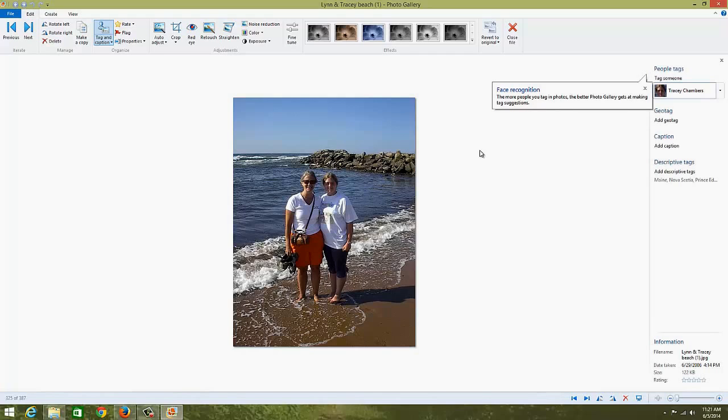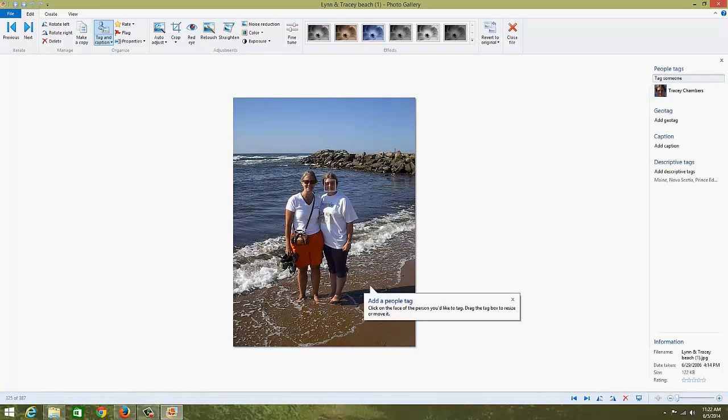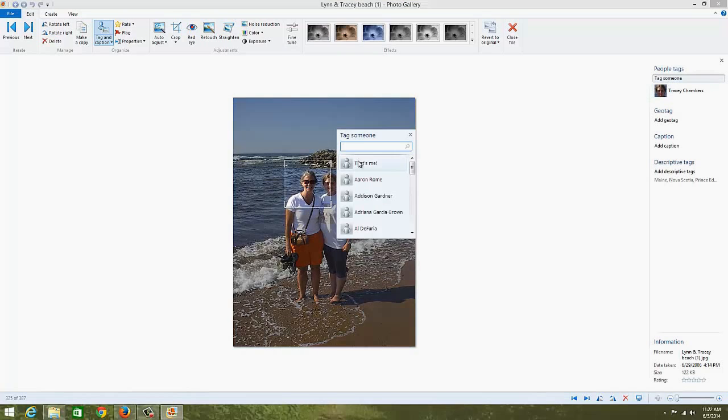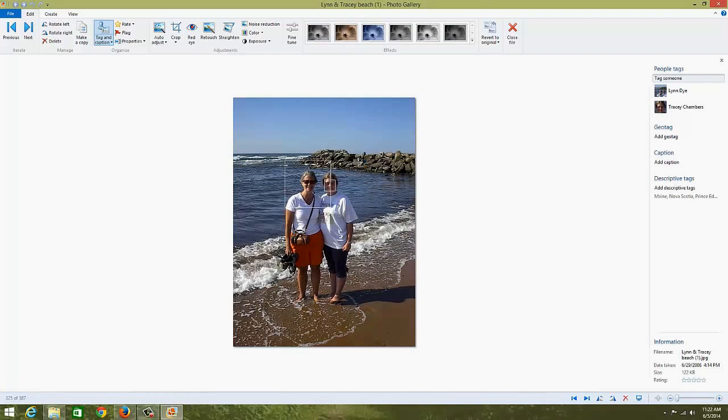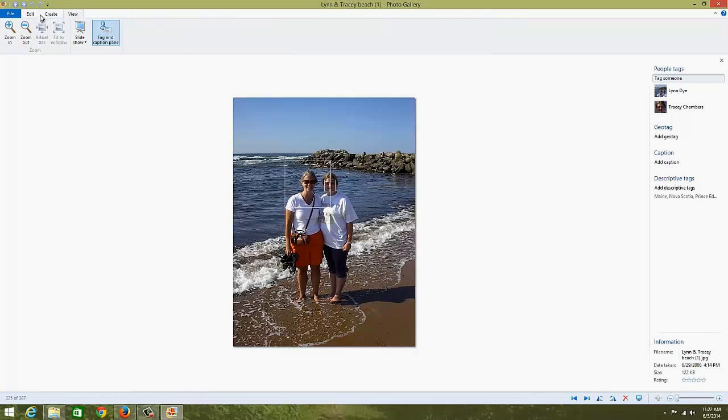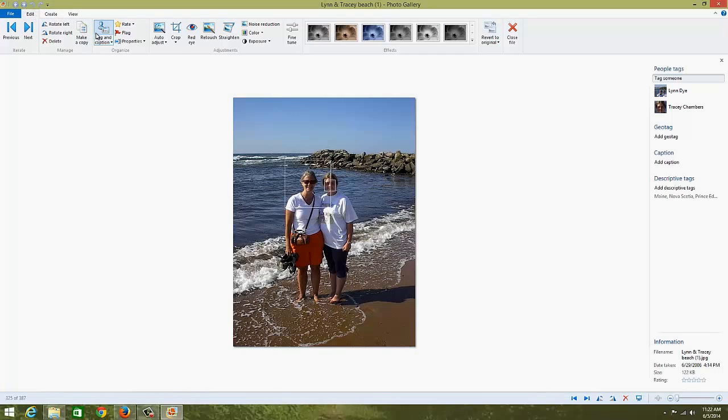So now I can go over here, dismiss that, and I'm going to tag somebody else over here, and I'll say that's me, and it knows who I am. So that's another way that you can go and find pictures. So if you have all of your pictures tagged like that, then you can go over here to the view, or go back here.